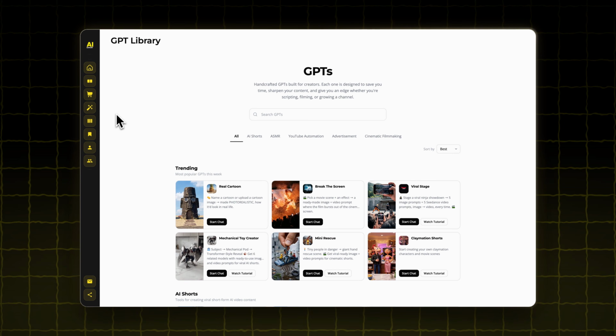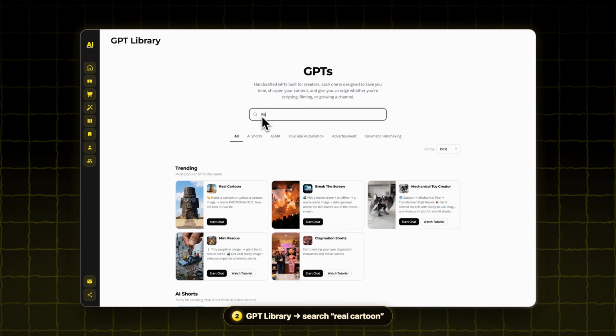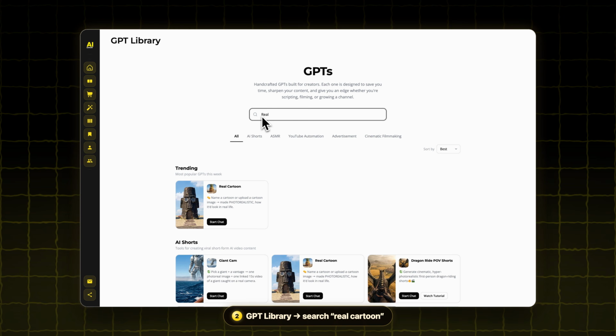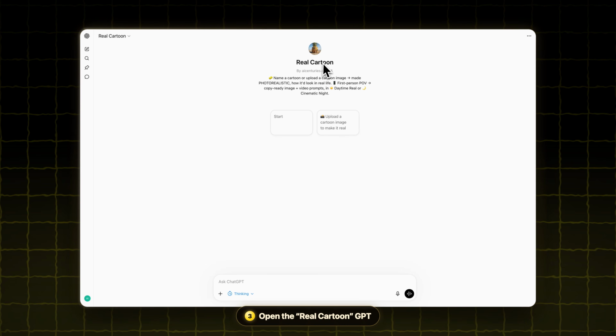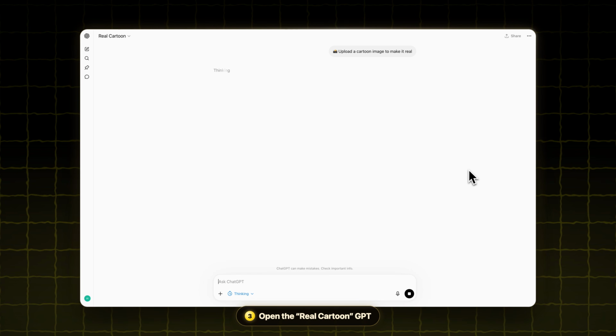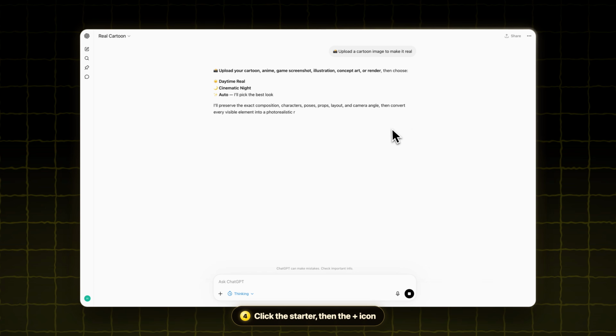Open our website, aicenturies.com, and go to the GPT library. Search for Real Cartoon and open it. That drops you straight into the GPT inside ChatGPT. Click the starter that says, Upload a cartoon image to make it real.